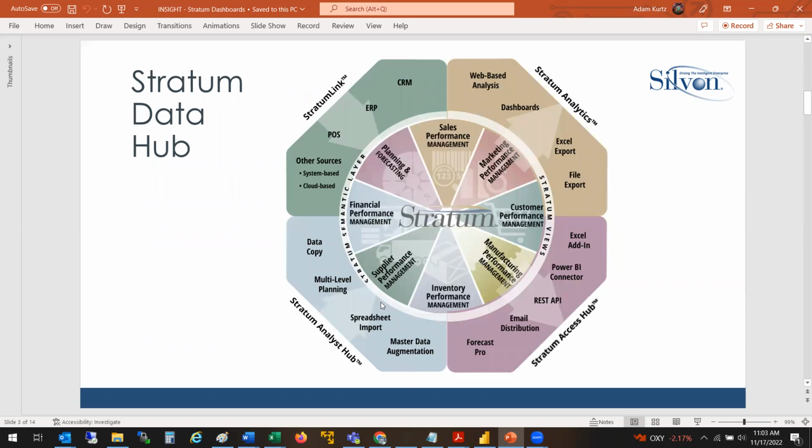The Stratum Data Hub, as usual. We'll be talking about the dashboards today, which is a way to get data out of the Data Hub. As you can see, there's different ways to get data out of the Data Hub, and we'll be focusing in on the dashboard area today. But as you can see, you can use many different tools to get data out of Stratum.